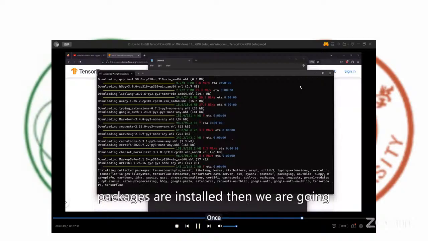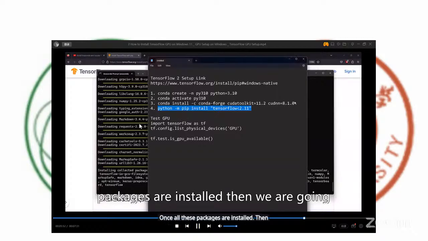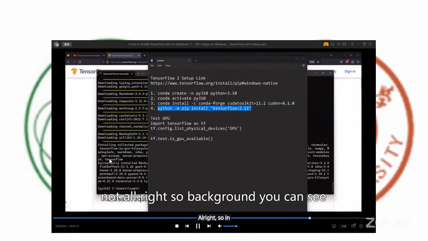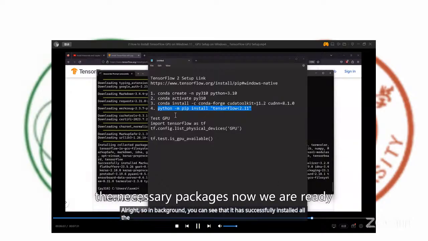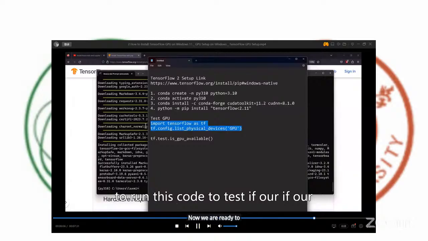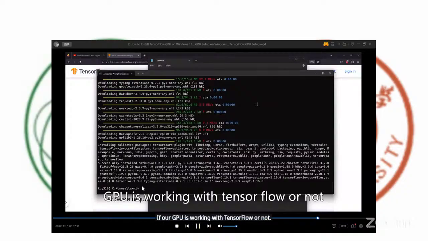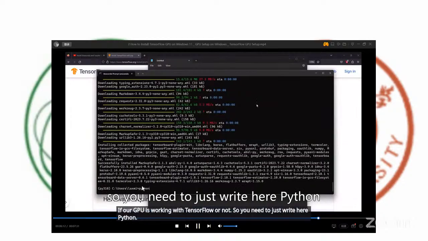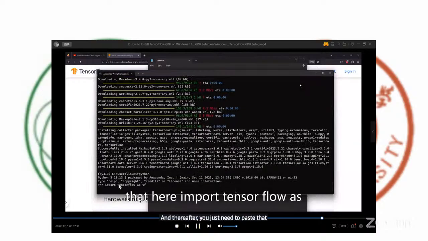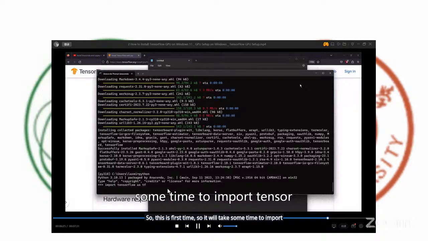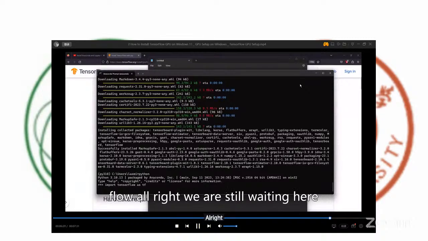Once all these packages are installed, we are going to run Python, and then we will test whether our GPU is working or not. In the background you can see that it has successfully installed all the necessary packages. Now we are ready to run this code to test if our GPU is working with TensorFlow. You just need to write python, and thereafter paste here: import tensorflow as tf. This is the first time, so it will take some time to import TensorFlow.